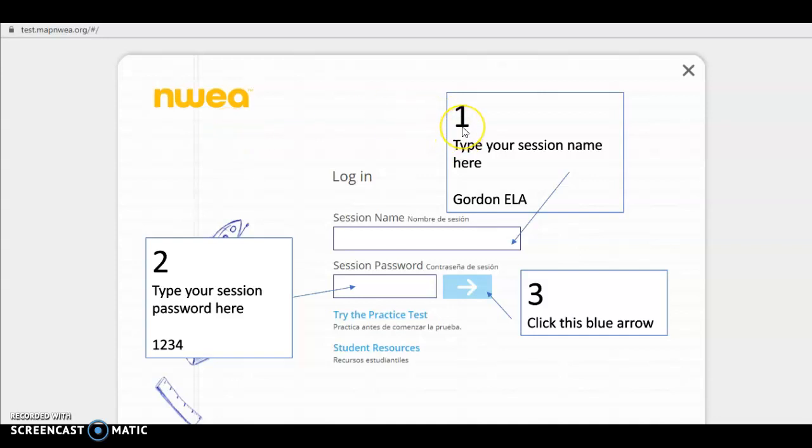The first step is to type your session name here in this box under the words session name. If Miss Gordon is my teacher, my session name is going to be Gordon with a capital G, space, E-L-A. This is for the reading test. For your math test, it will say your teacher's name, space, and then math.